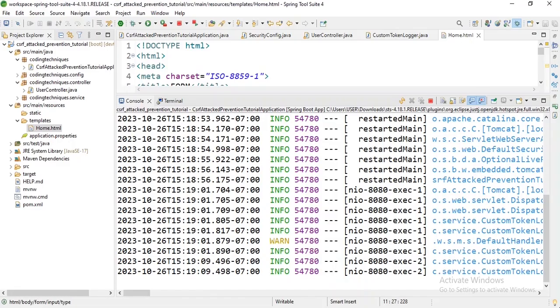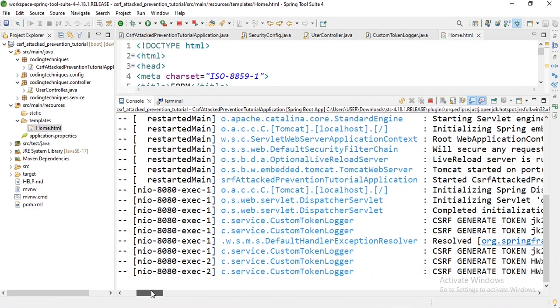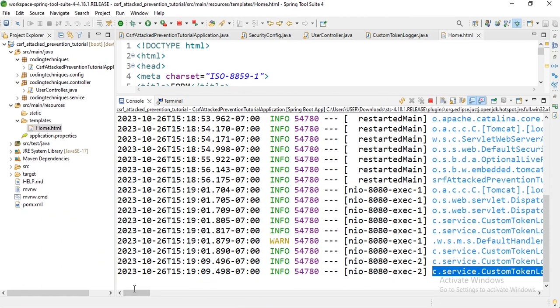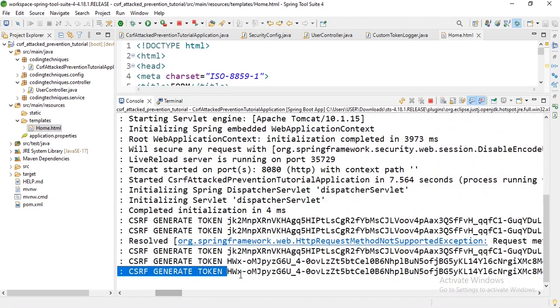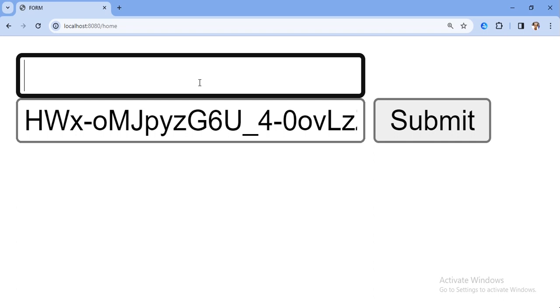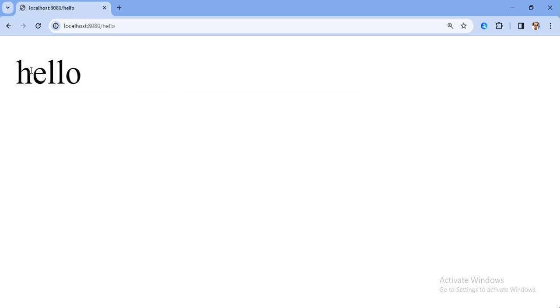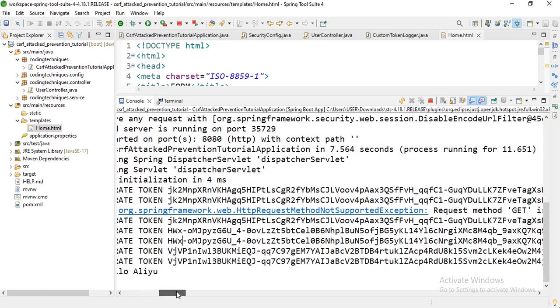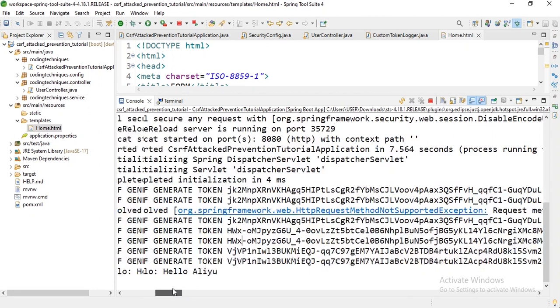Now let's go back to this. You see here is the last generated token that we have. Okay, it started with HWX. So let's go back here. You see we have it here, HWX. So now if we add a name like hello Aliyu, let's try to submit this. You see we have hello that we have earlier, and if you go to this logger, you see we have hello Aliyu. That is because we generated this token.